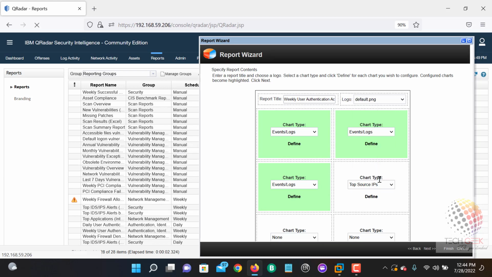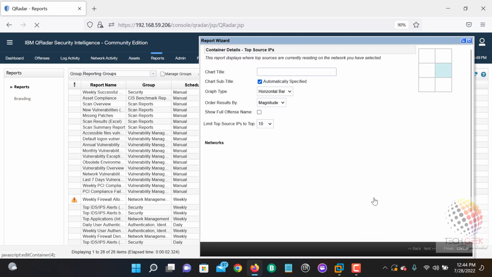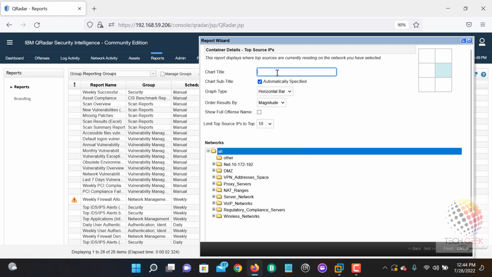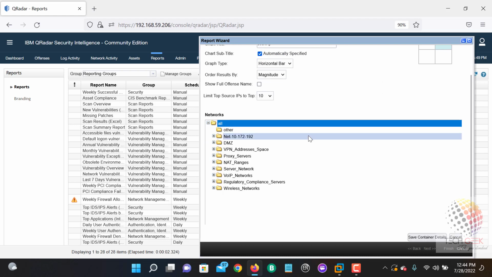Okay, here we require the top source IPs, so I'll define that. Click here. Now I'm saying I need the source IP, so I'll say source IP here. I'm giving just a name as a line cut here. So what field do we require? Where is the source IP?